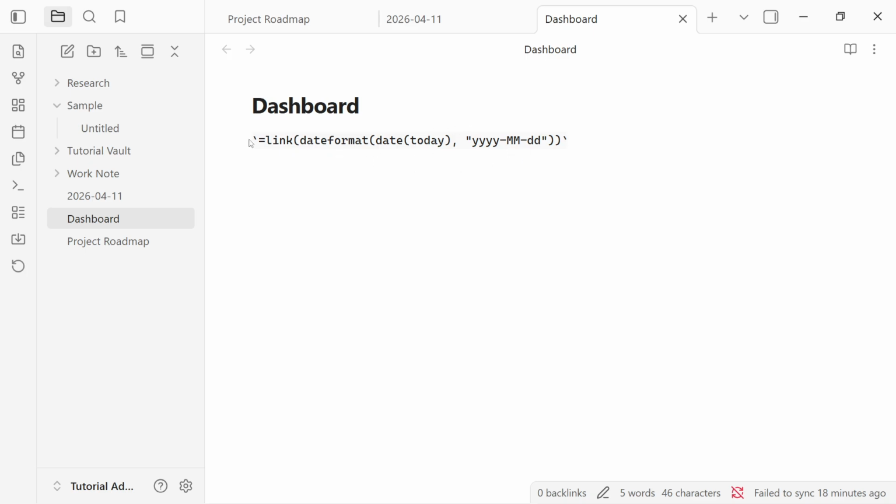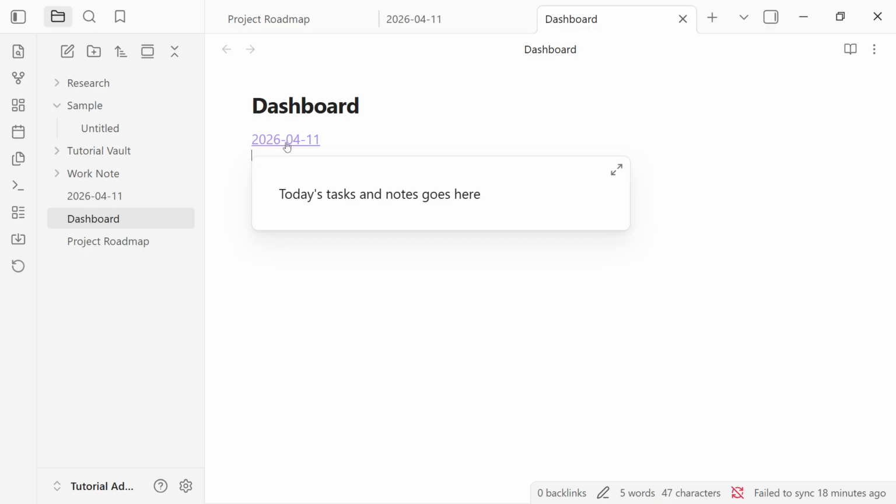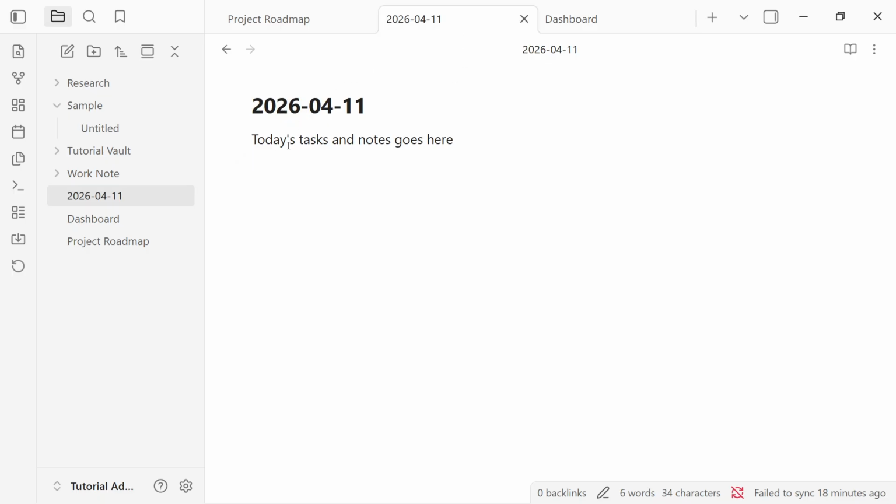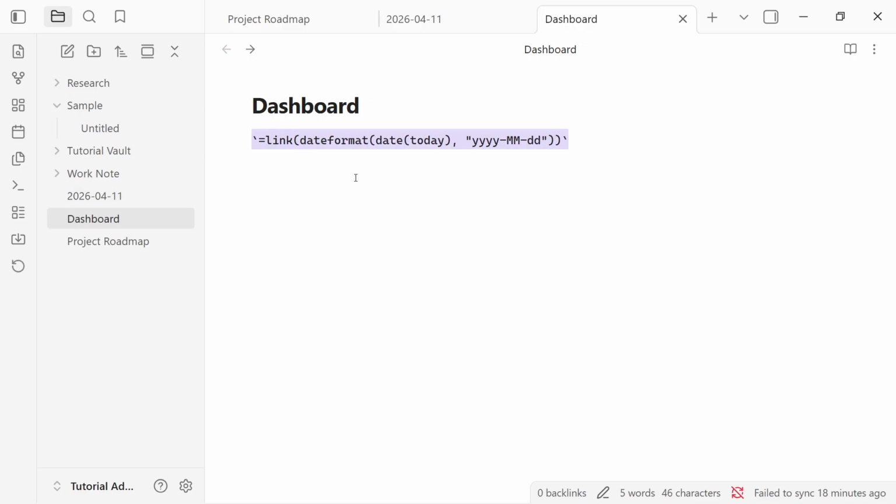Make sure you use the same characters you see on screen, since this query needs to match exactly in order to render properly. Once the query is entered, Obsidian will render a date link in the note. Click that Render Date link to verify it opens today's daily note. If it opens the daily note you created earlier, then the link is working correctly and it is pointing to today's note dynamically. At this point, the setup is complete.